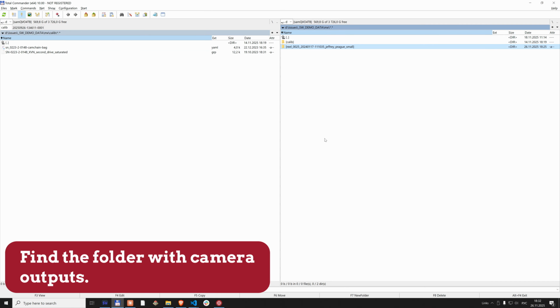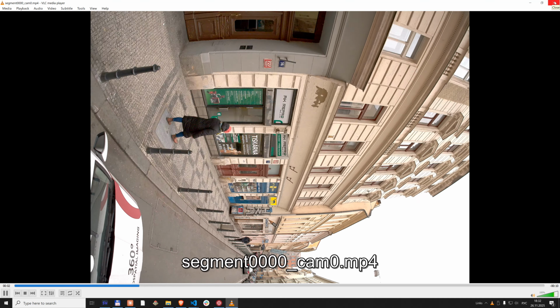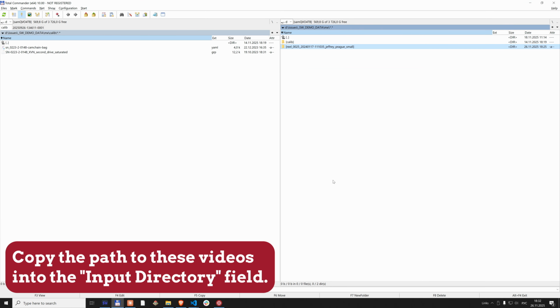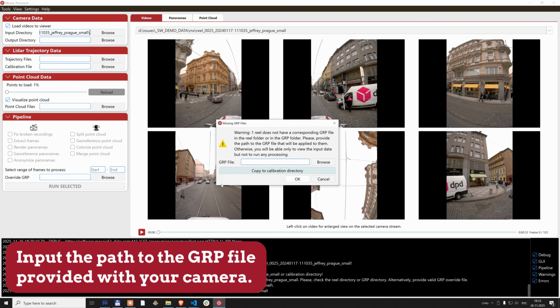And now I'm going to select the data. So here I have a single reel captured with the Mosaic X. I will supply a path to the screen as an input directory, so I copy and paste here, and my application will ask to provide a GRP file.